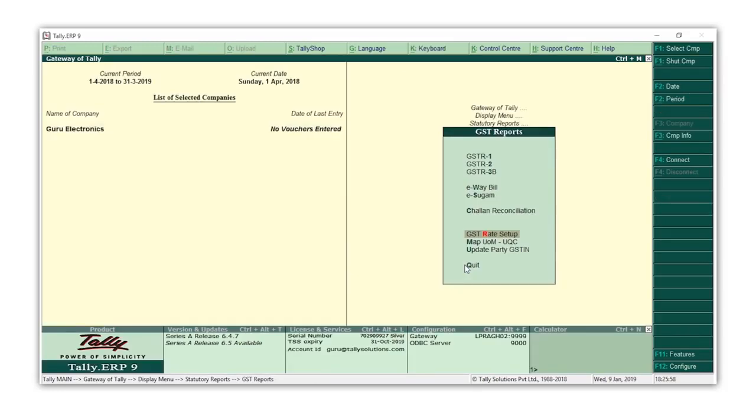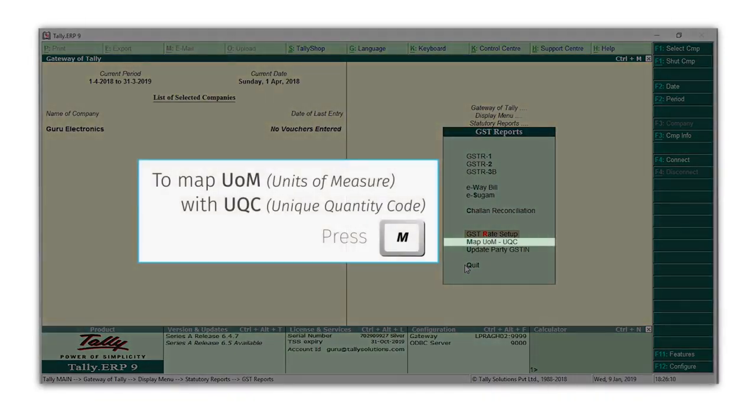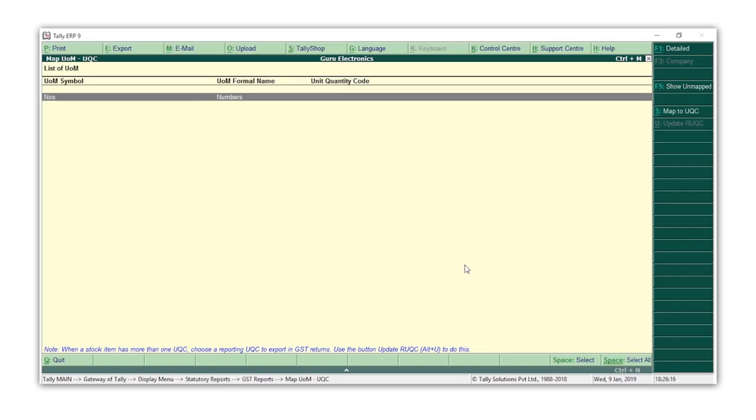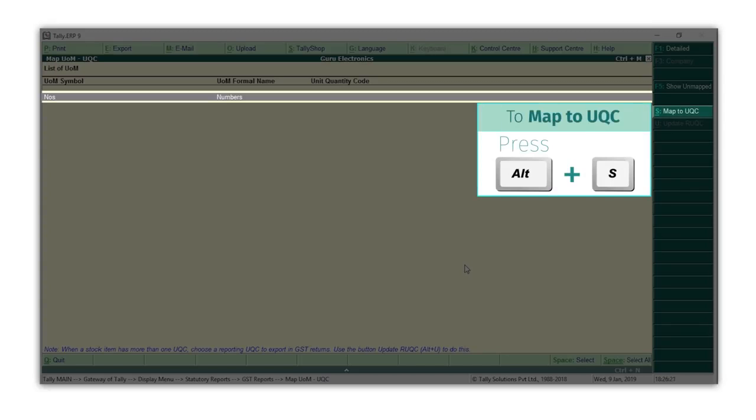The next step is to set the Unit Quantity Code or UQC for your stock items. These are codes for units of measure which you need for filing your GST returns. Press M for Map UOM UQC. The units of measure that you have created in your company will be shown here. Press Alt S for Map to UQC.